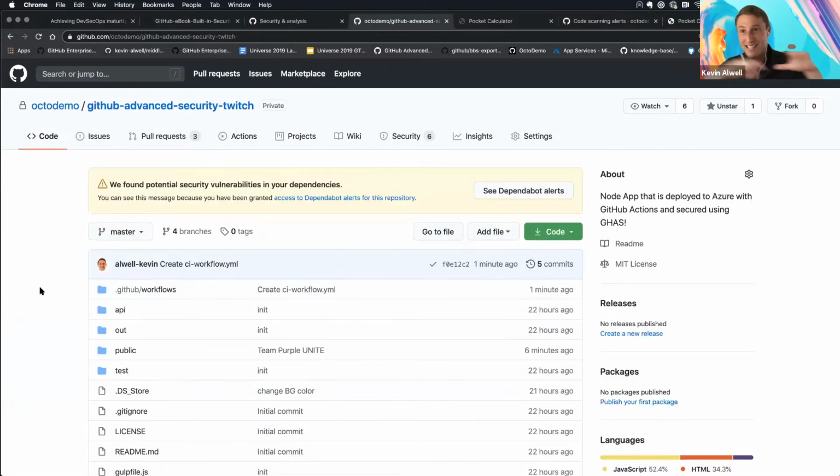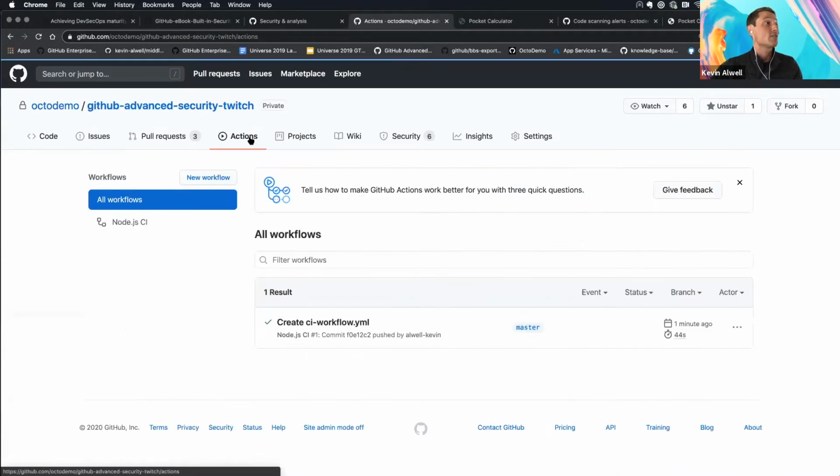Okay, CI is implemented. For those on the line who are like, hey, let's just get to the security, man, that's what I came here for, we're going to get there very soon. First, I'm going to implement CD. So let's go back to actions. Let's go back to create a new workflow.